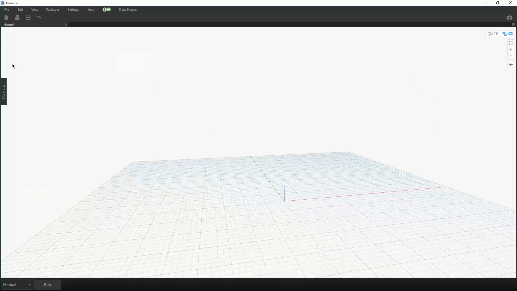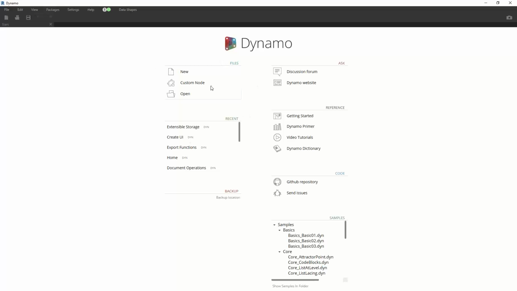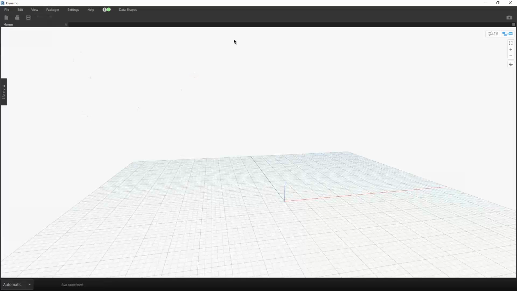So when you open Dynamo, this is how it would be, not directly like this. You will see an open screen. You can click on this new so that you will have a Dynamo screen open. The very first thing you should do when you open Dynamo is go down to this bottom left corner and change this to manual.